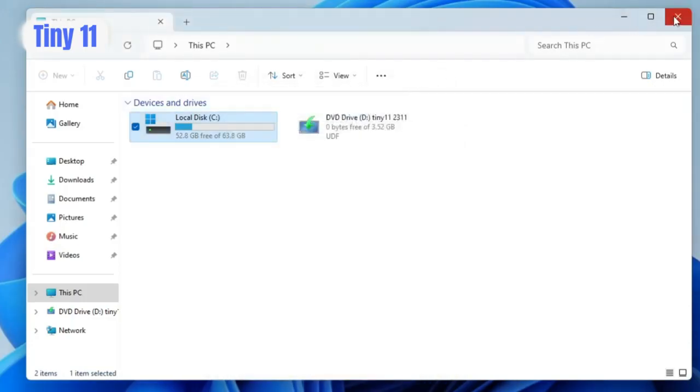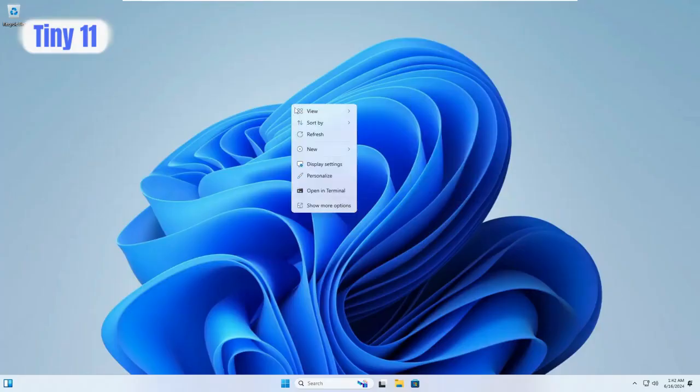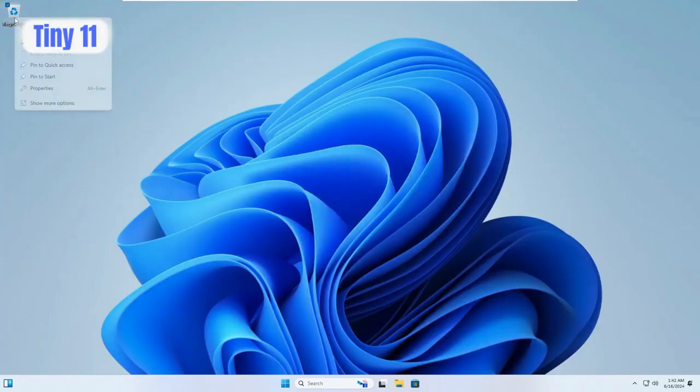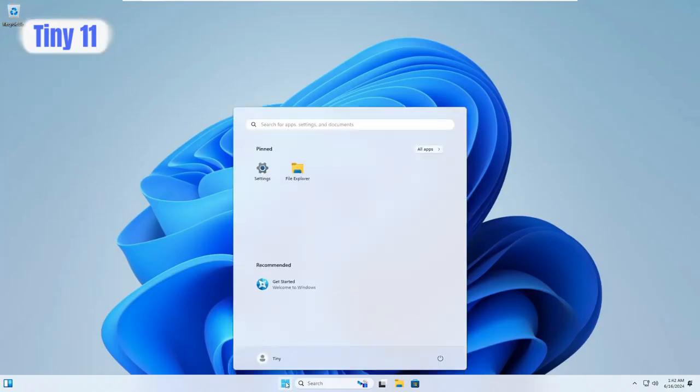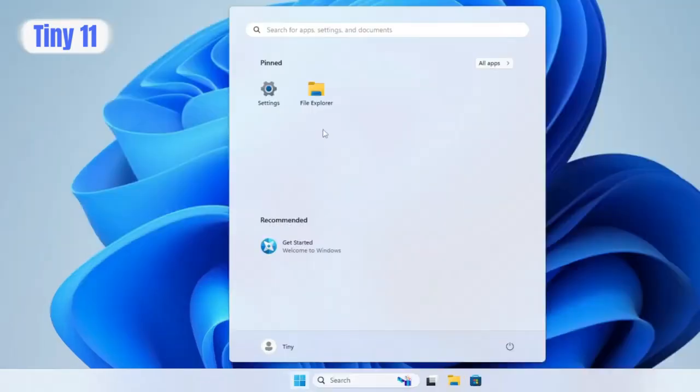Okay, and now let's move on to the performance. If I right click on the desktop, and even if I right click on any of the options, they have the new context menu only, not the old context menu. And if I click on the Windows icon, you can see it's a neat and clean page.